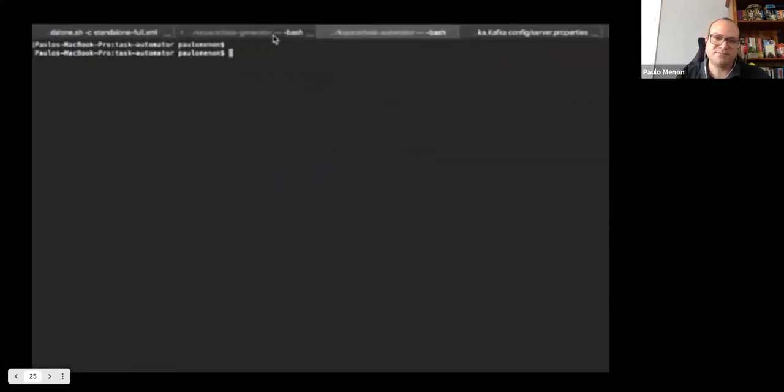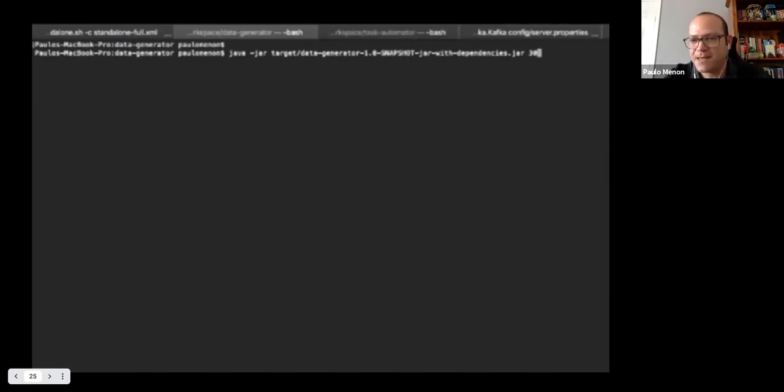So let's get started. We're going to run that Java process I spoke about. That Java process is the data generator. Let's just put 30 here, and then we're going to kick off the process, creating 30 JSON payloads, sending them to the REST API, and kicking off the process. So we kick off all the 30 tasks.